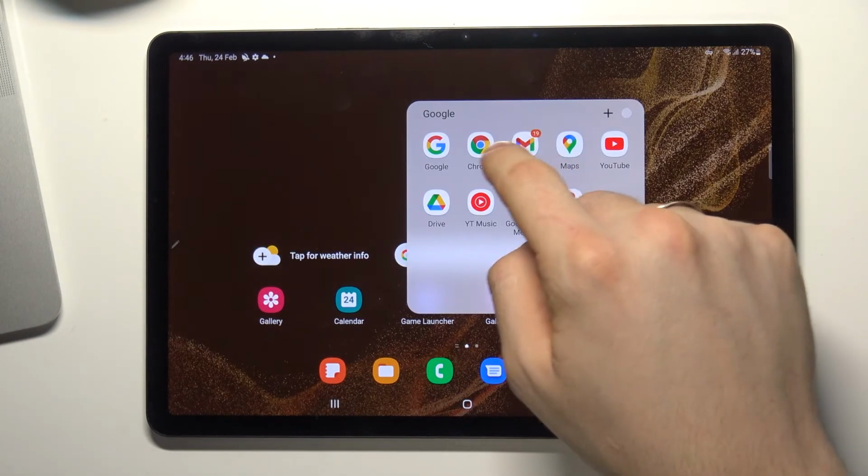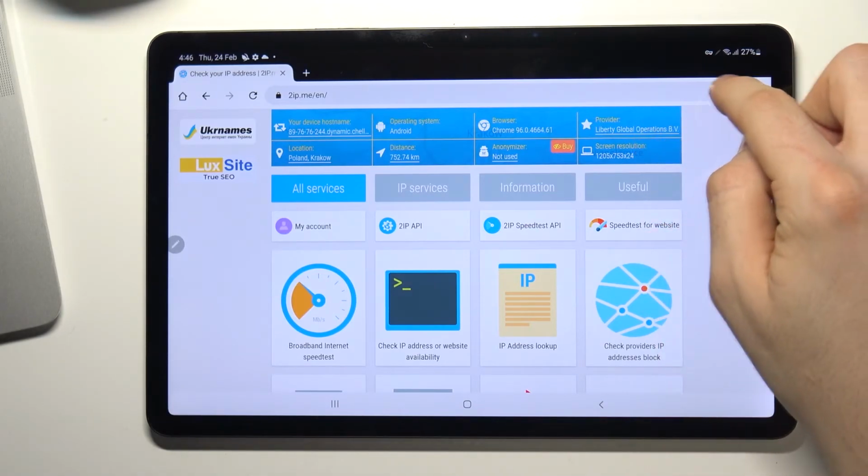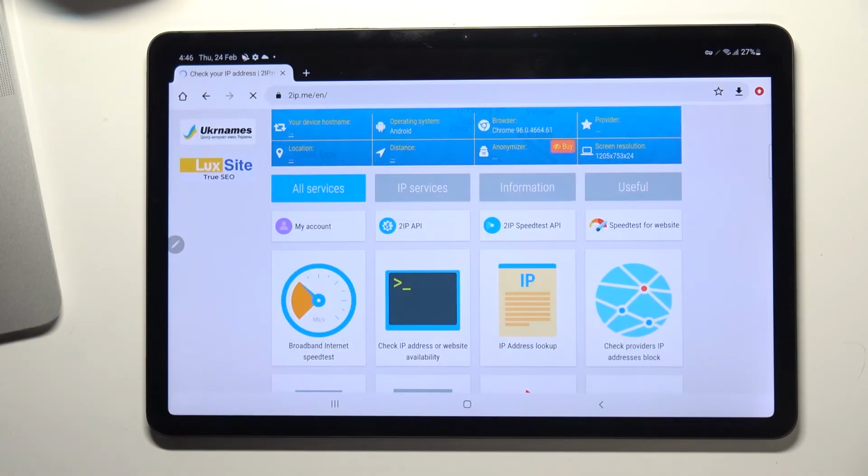Now we can check what 2IP says now. Cool. 2IP site shows that we are now in Germany, and that's all.